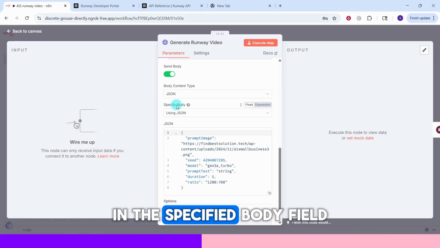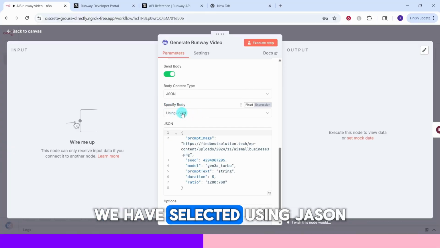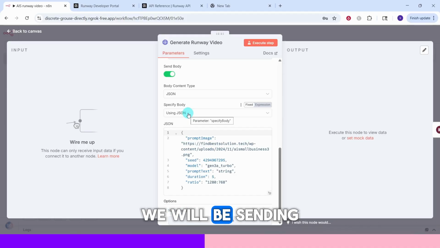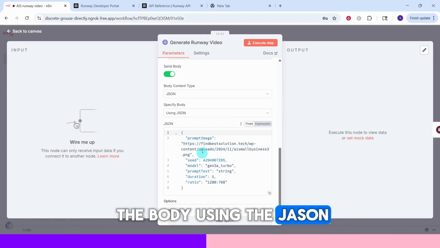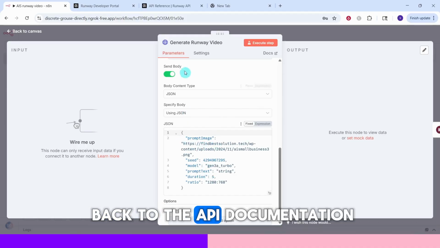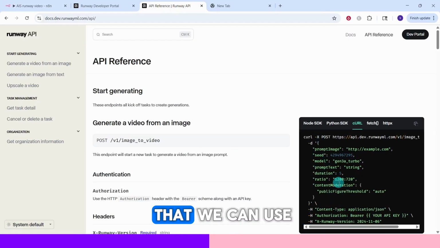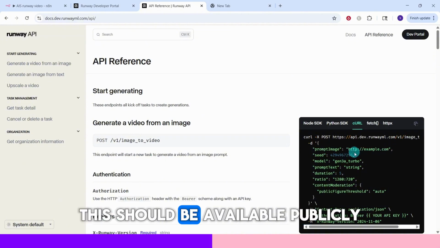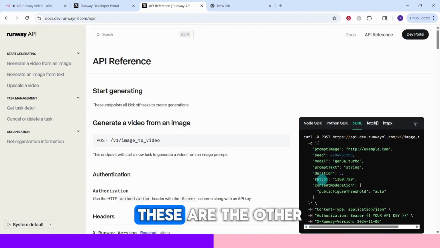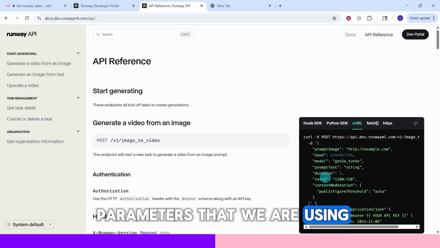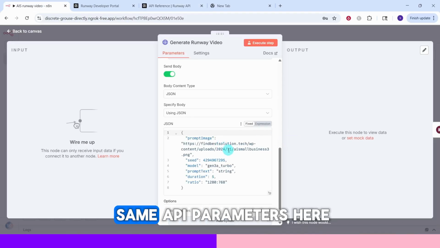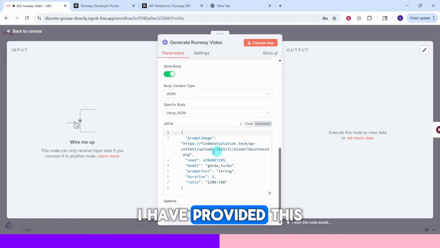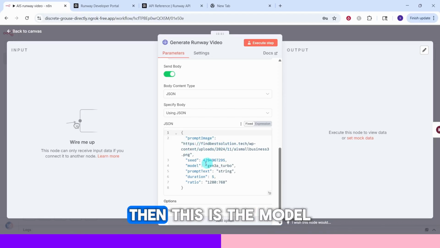In the specify body field, we have selected using JSON. We will be sending the body using the JSON format. Again, we can refer back to the API documentation. This is the body that we can use. Prompt image. This is the URL for the image. This should be available publicly. And then these are the other parameters that we are using. We have pasted the same API parameters here. Prompt image. I have provided this public URL for the image. Then this is the model.